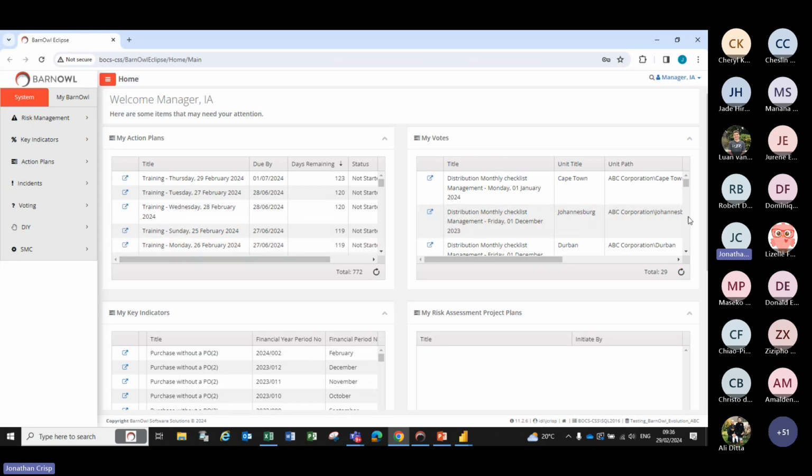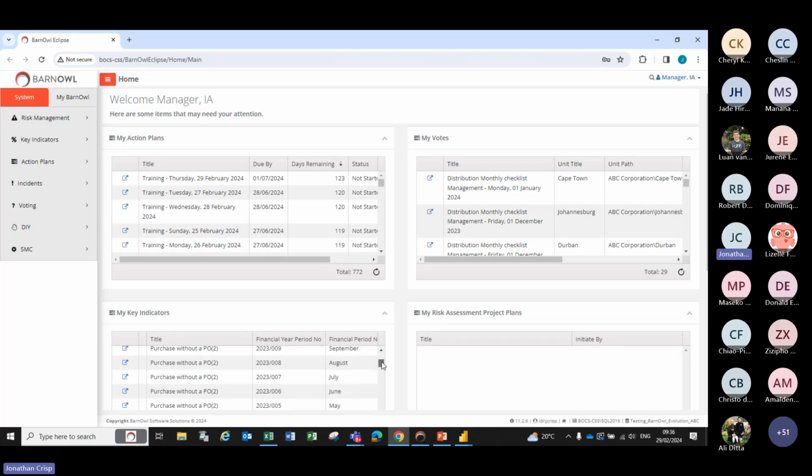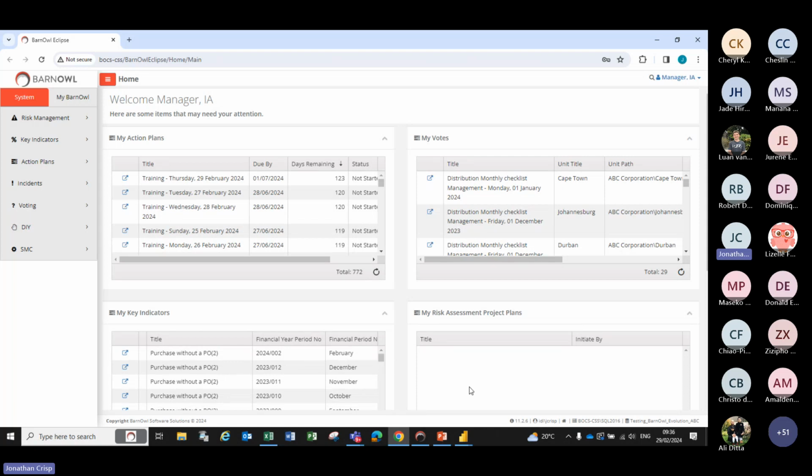It would also show you, you'd never see this many, it's a dummy database, which surveys or CSAs or any votes are on your plate to attend to. And you would also see the key risk indicators that you need to respond to or capture data for. It'll only show you the key indicators that are due, not like this one where it's showing you a December and a November and an October, because those would have already been signed off. It's a dummy database here.